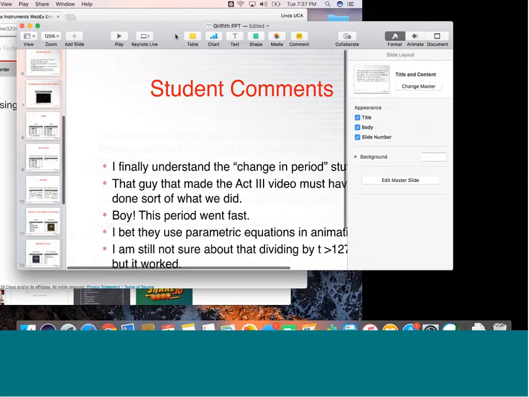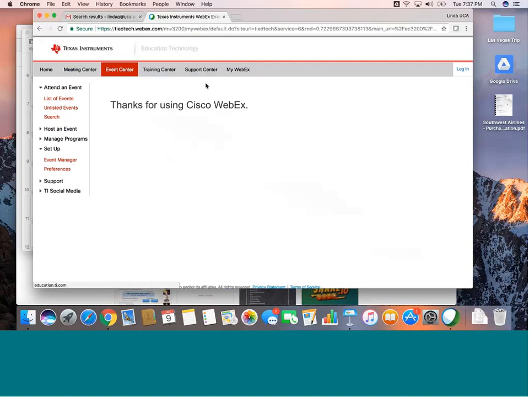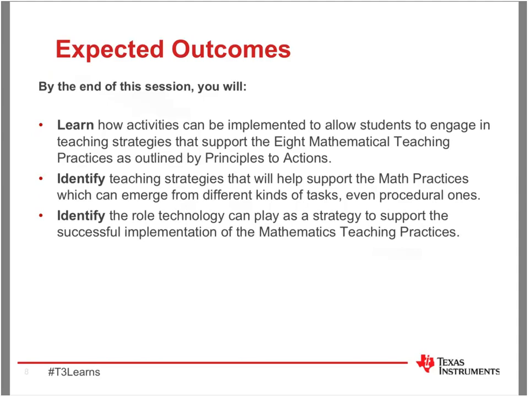So I am going to attempt now to move this over back to Linda to help us finish up tonight. So let me see if I can do this successfully. There you go, Linda. Okay.